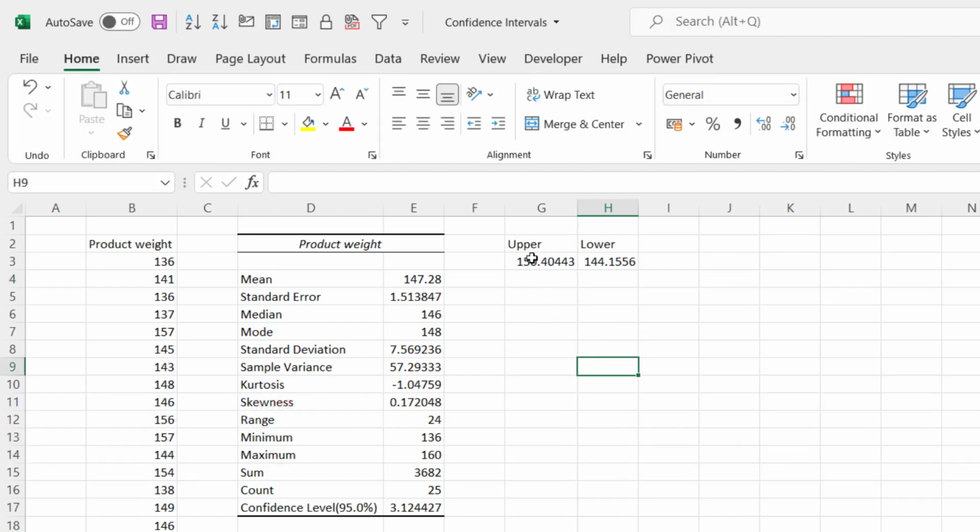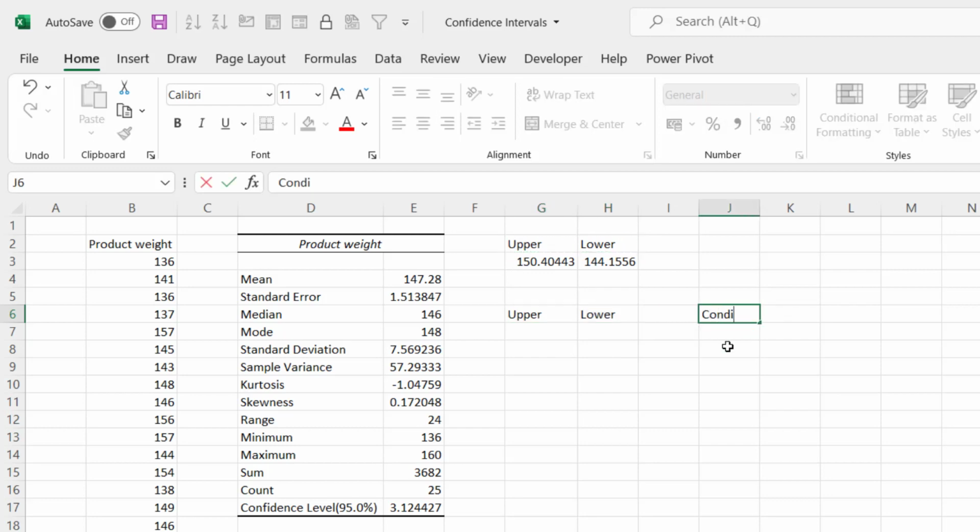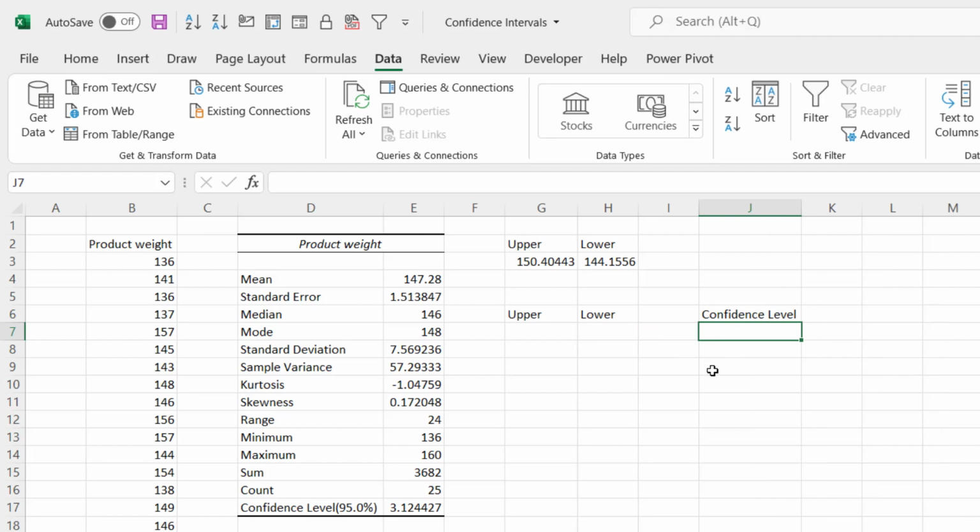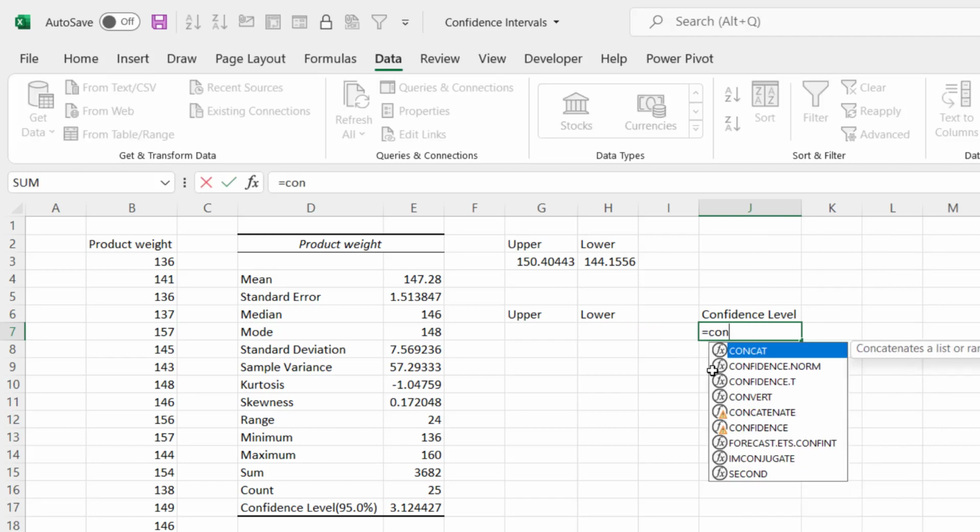So let's do exactly the same calculations, this time not using the Analysis ToolPak, but using the confidence function. Now I'm going to copy these headings, and I'm also going to have a heading for confidence level. So we're going to use the confidence function to calculate the confidence level. And you'll see that there are three versions of that function. Confidence down here, the third one, is a legacy version of the function. So we're interested in .norm or .t.